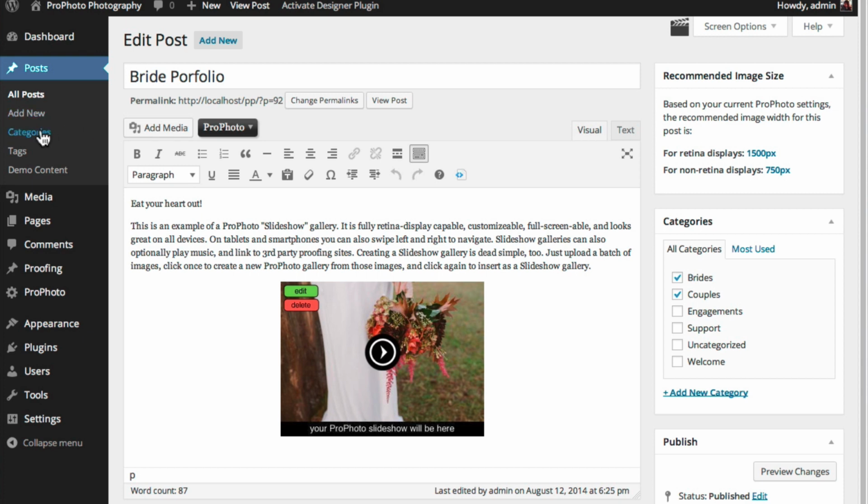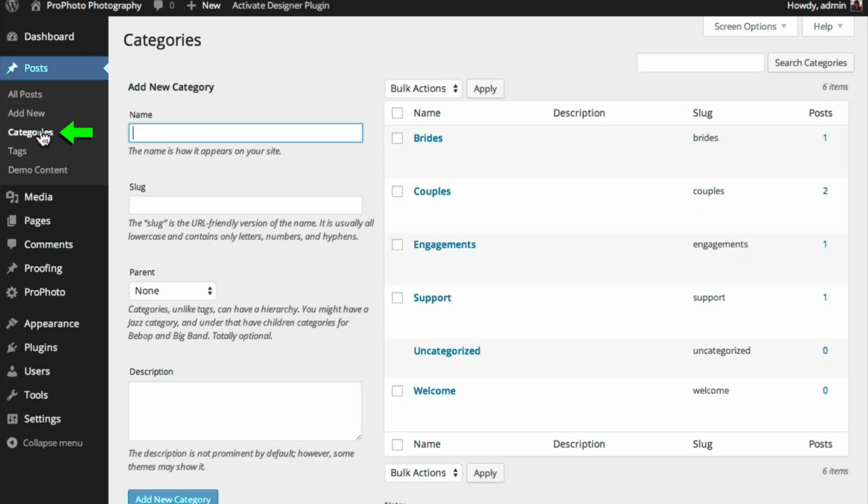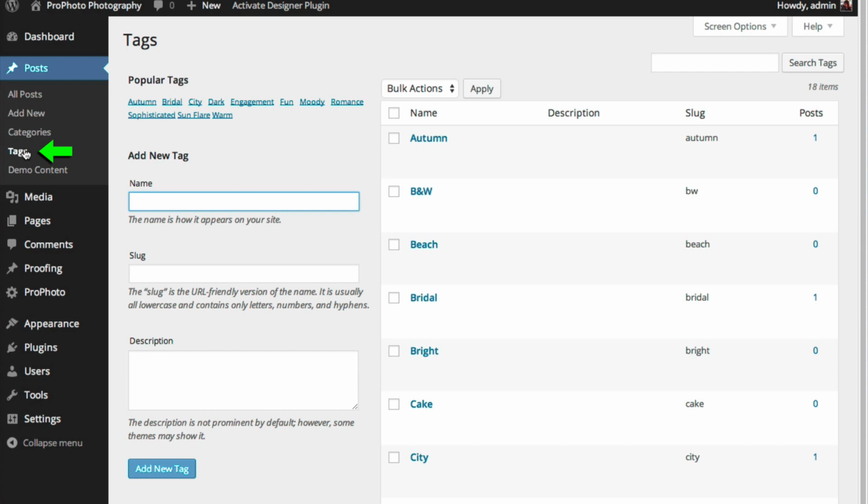Under Posts is also a Categories area where you can create new categories for your posts, as well as edit existing categories. And additionally, under Posts is the Post Tags area, where again you can create new tags or edit existing tags.